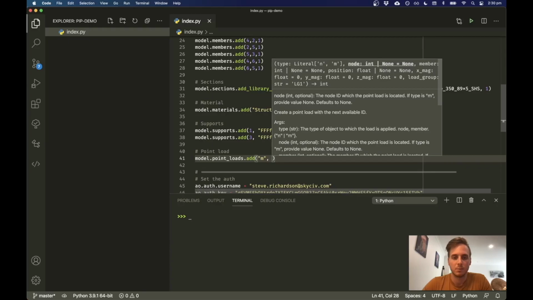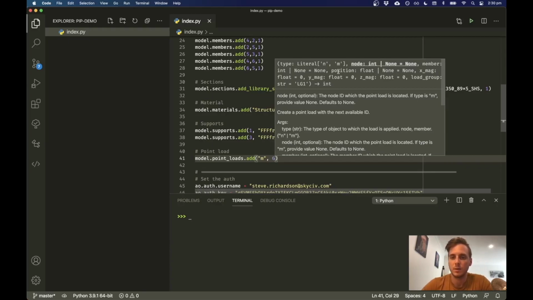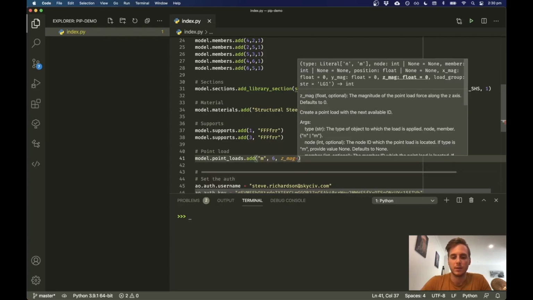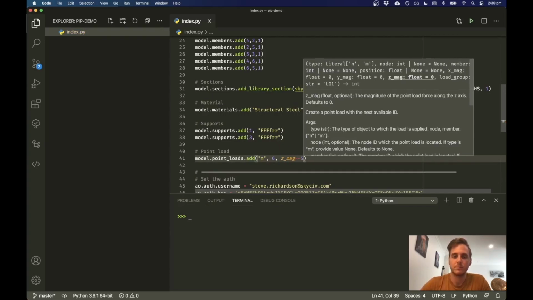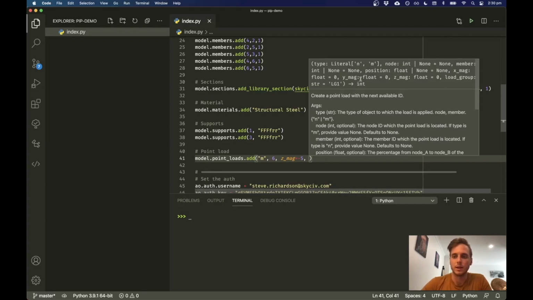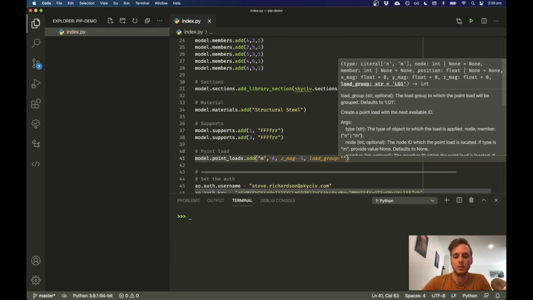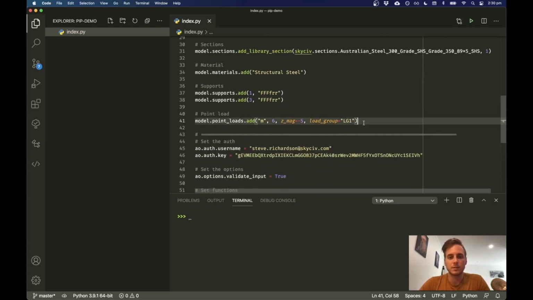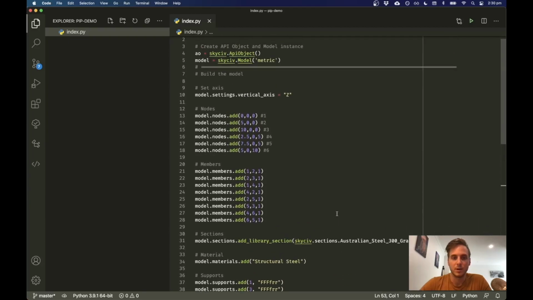So we'll say point load at node 6. What else do we want? Position, no, because that's for a member. X magnitude, Y magnitude, Z magnitude. So we want some Z and probably a load group to add it to. So we'll say Z mag, and let's just give it -5 kilonewtons. And we'll say a load group, this load group 1, nothing exciting. So this has now created a truss that easily. There's not too much to it there.